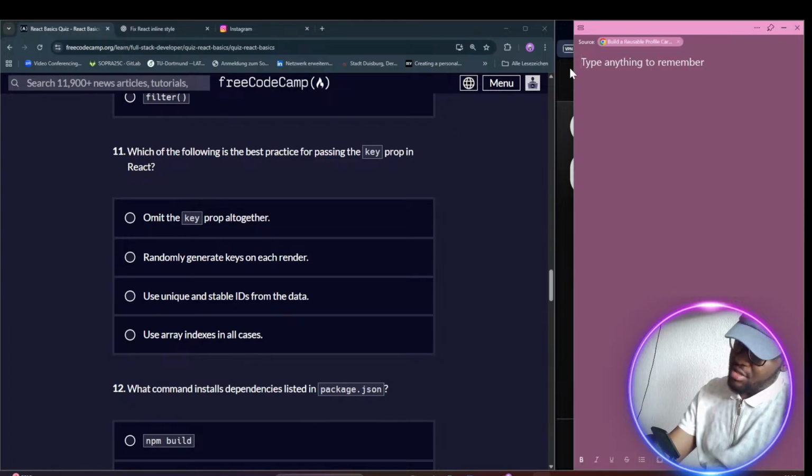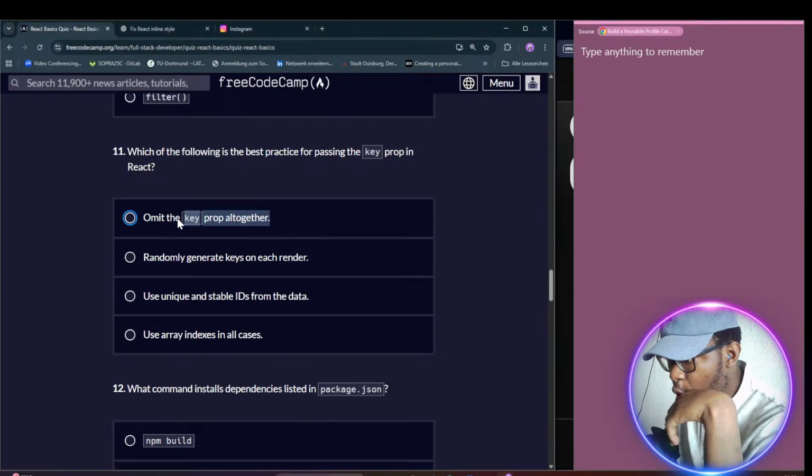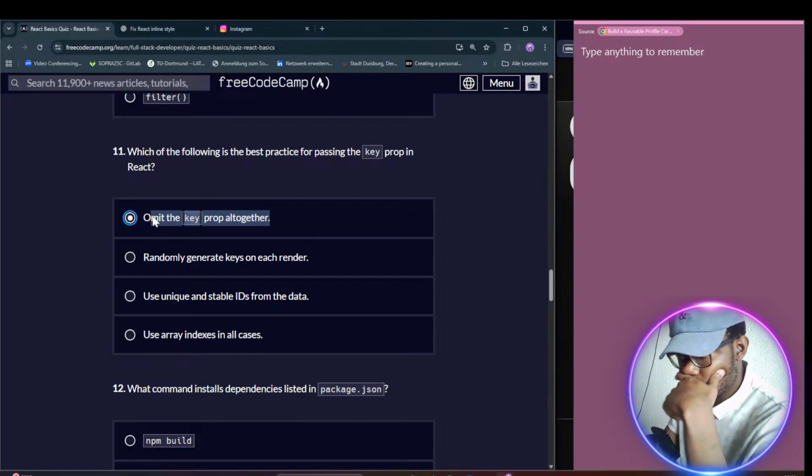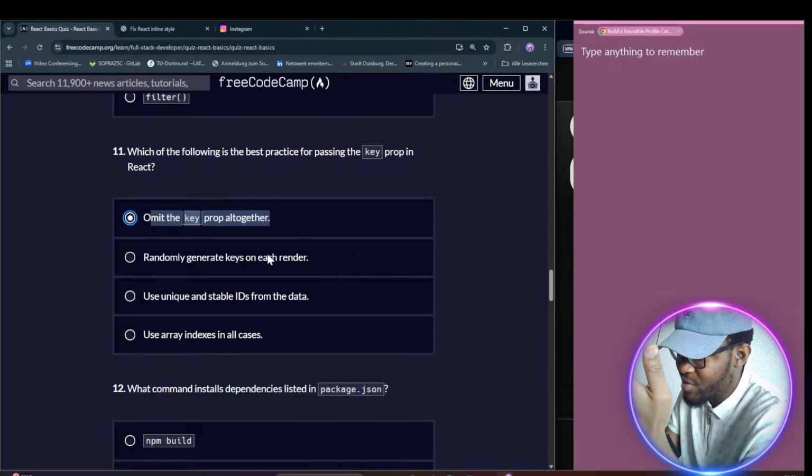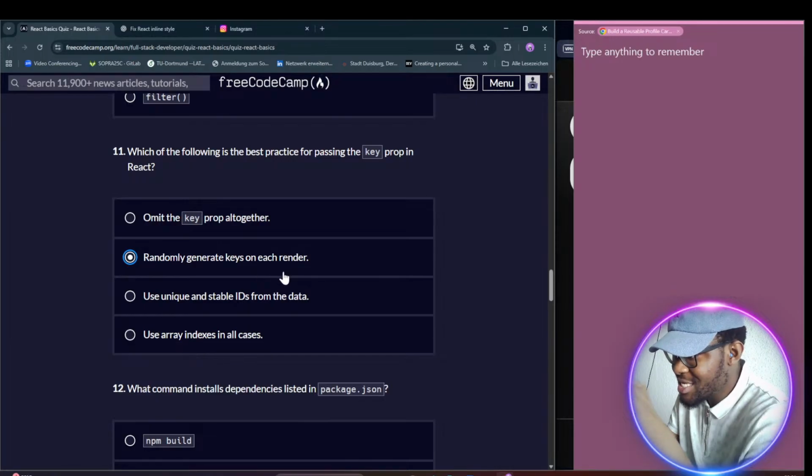Number one, I think the first thing here is omit the key prop altogether. No, we cannot omit it because we need to identify every element that is inside the array. Because this unique identification lets us know which element has been rendered and which one has not been rendered. So we don't have the right to omit it. So randomly generate keys on each render.